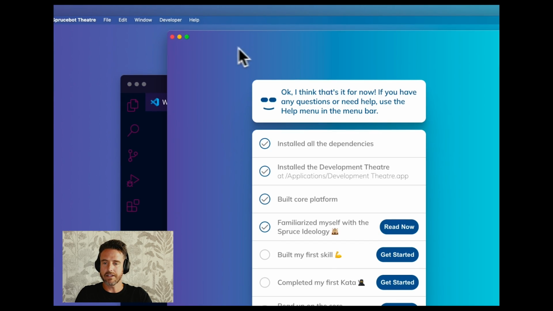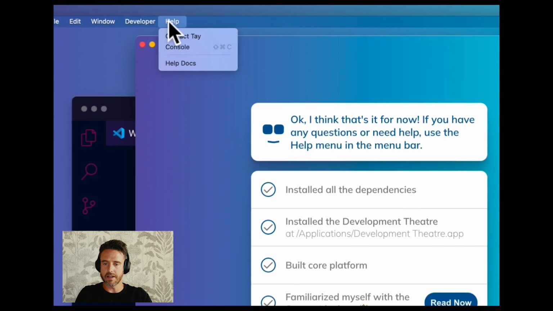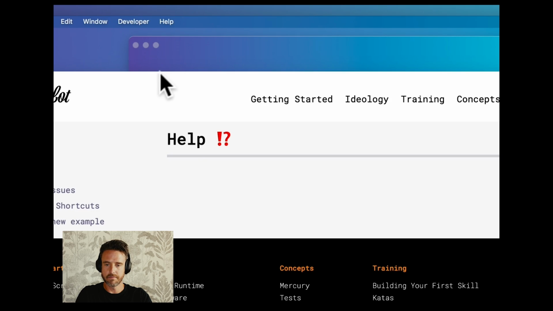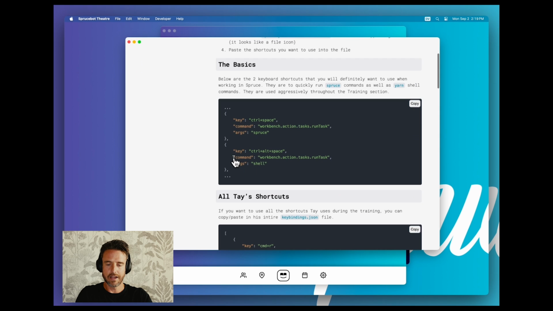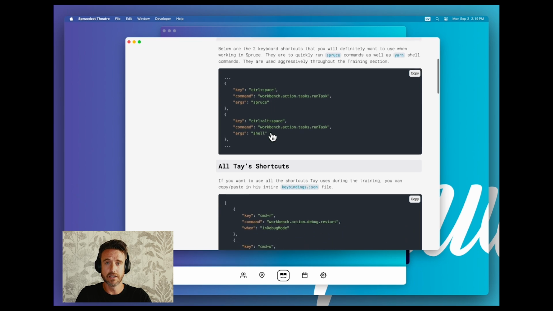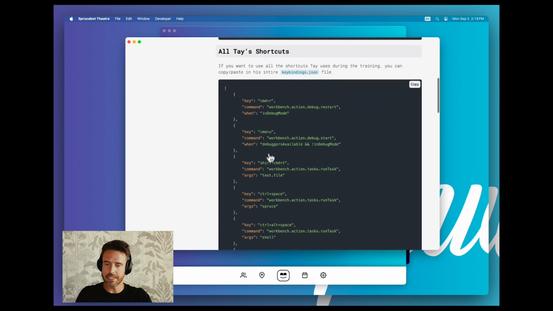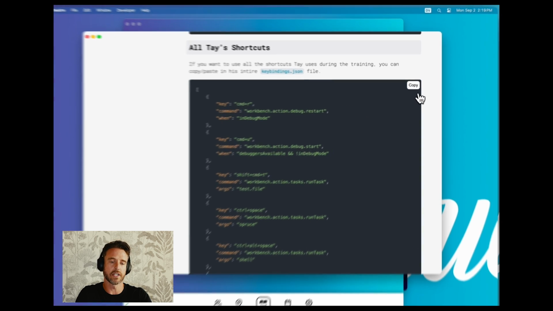So then I'm going to jump back to the Spruce Theater, go down to Help, go to Help Docs. Now that we're in here, I'm going to go Keyboard Shortcuts. Here are the two paths. You can set up just the basics. Highly recommend you at least do this because we're going to use this first one a lot and the second one. Or you can set up all my shortcuts. Now, because I'm in a VM and everything's been reset, I'm going to do all shortcuts.